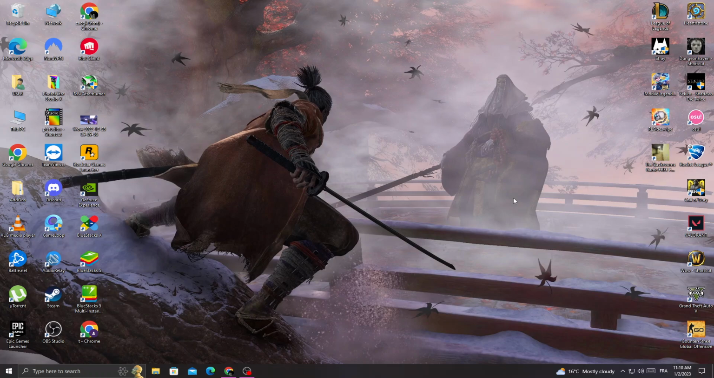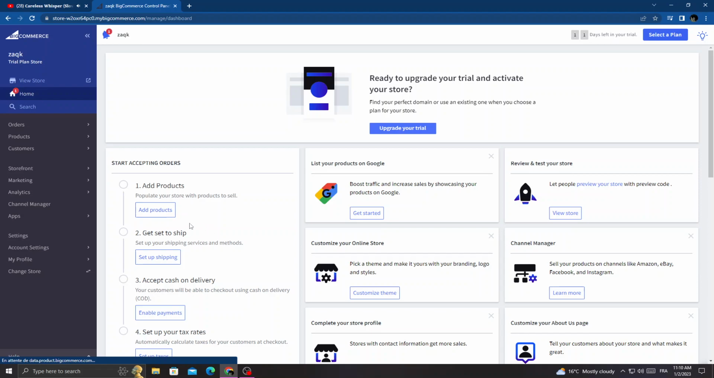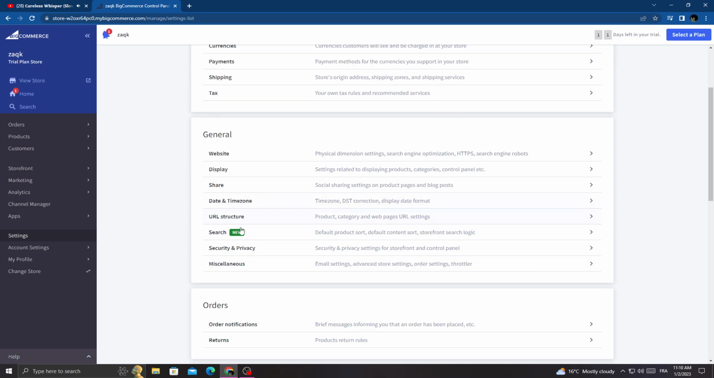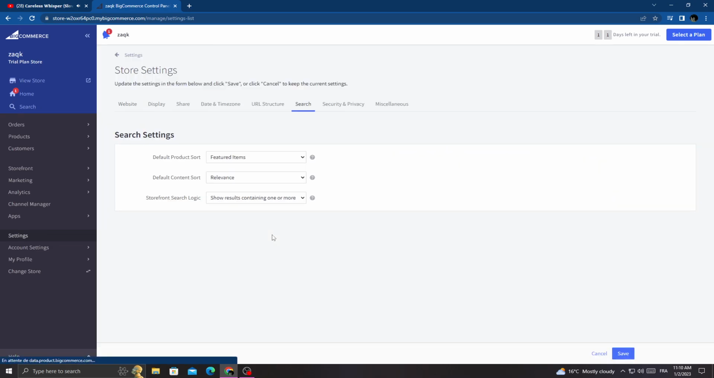First, open your browser, and now once you're here, click Settings, and then scroll down and click Search, and here we'll find Search Settings.